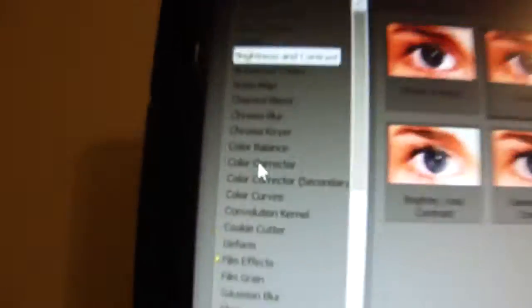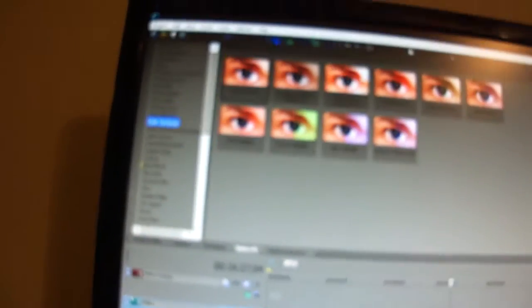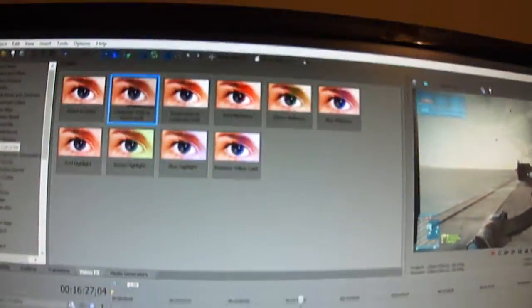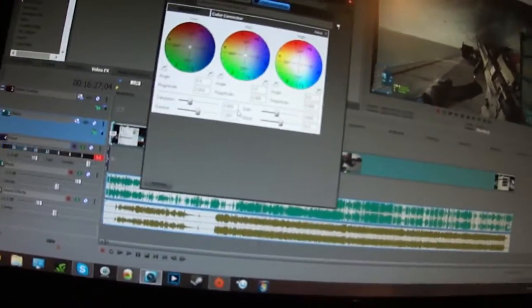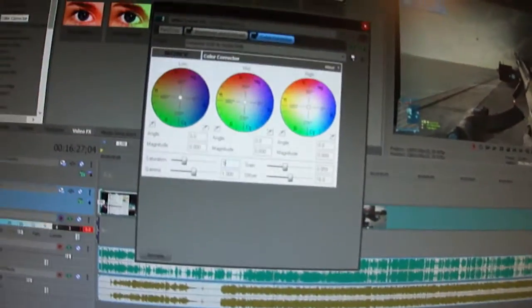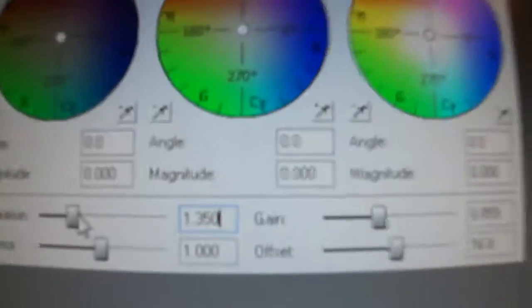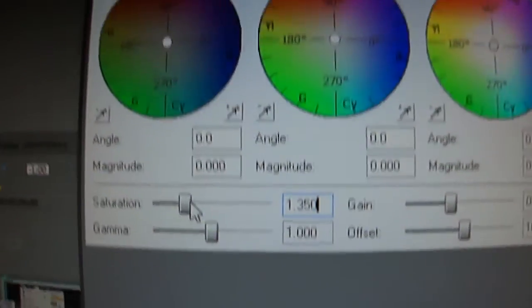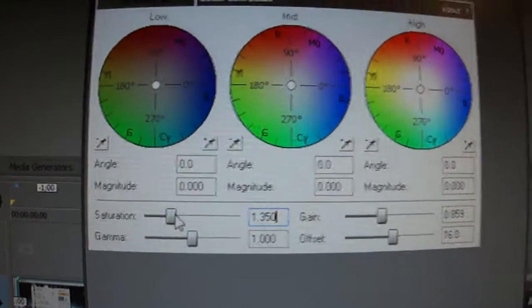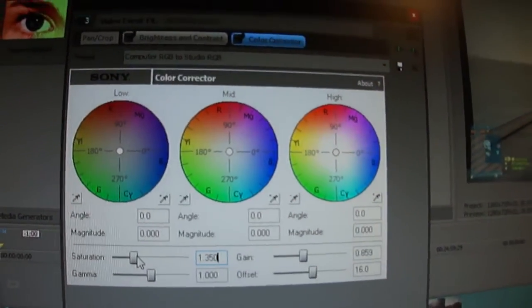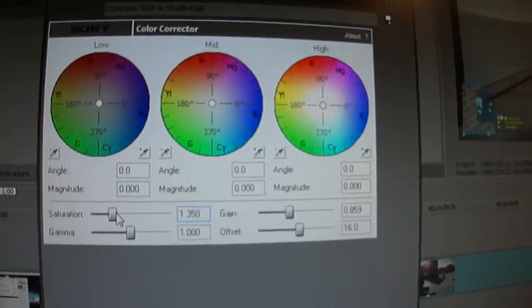There's actually a lot more. I go to color corrector next. I just drag in your basic whatever. And then the saturation, I do 1.350. Previously I did 1.500, but I realized that setting, 1.500, basically made some of the colors look too vibrant and it washed out some.